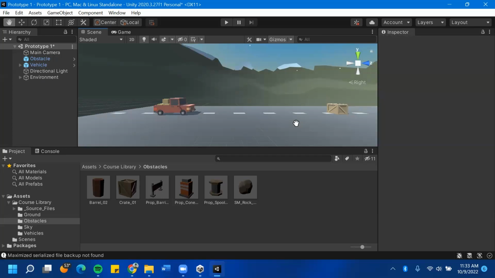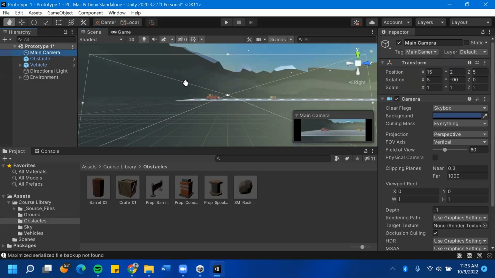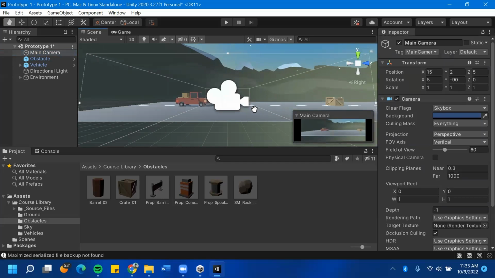So now we're going to work with the camera. If you look in the hierarchy, you'll see the main camera. You just want to click on the main camera, and then press F to focus in on it, or capital F. So you want to do Shift F, and that'll focus in on the camera.